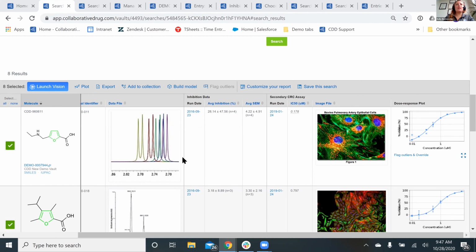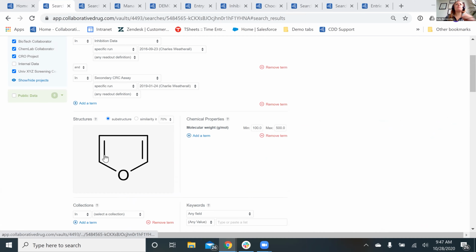The question in the chat is how does it handle stereochemistry? Yes, it does handle stereochemistry. You can register your compounds with the mol V3000 files, and it will handle stereochemistry as well as enhanced stereochemistry. And so you can search using your substructure search and input that stereochemistry.